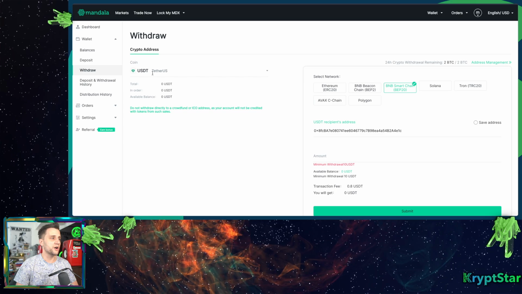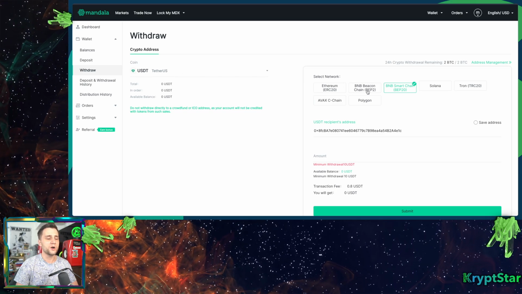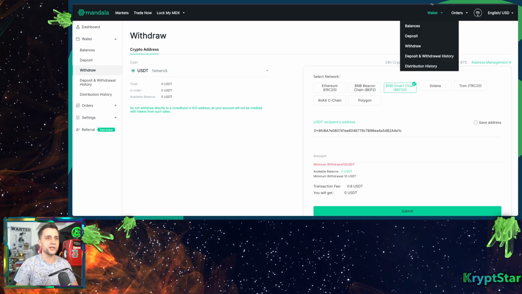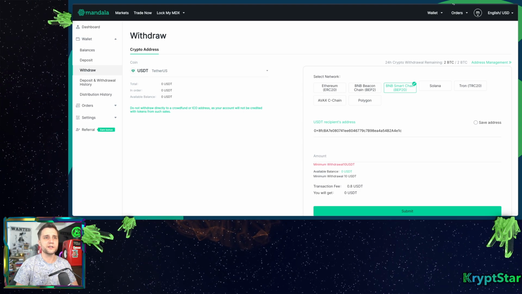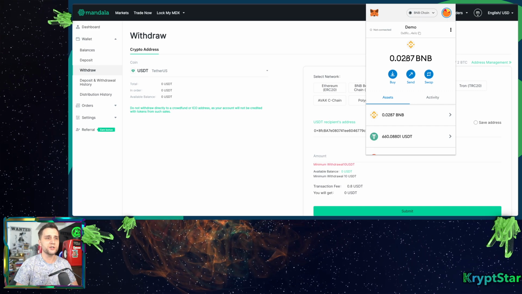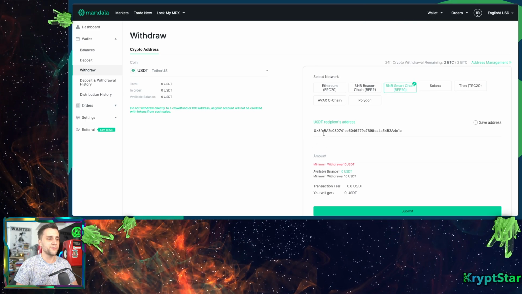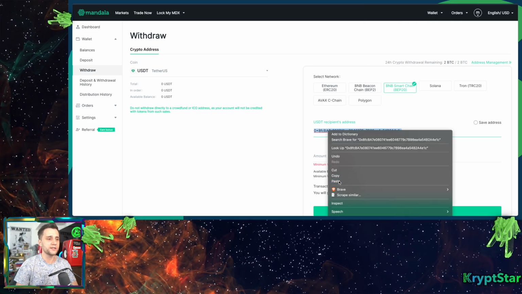So when you withdraw your USDT from this exchange, just click USDT here on the left. Go here on the right. Press Binance Smart Chain. Make sure your Ethereum wallet is also logged into Binance Smart Chain, like I said, Binance Chain, BNB Chain. Then you're just going to click on the copy to clipboard here and paste it in like I have here. So hit paste, right?